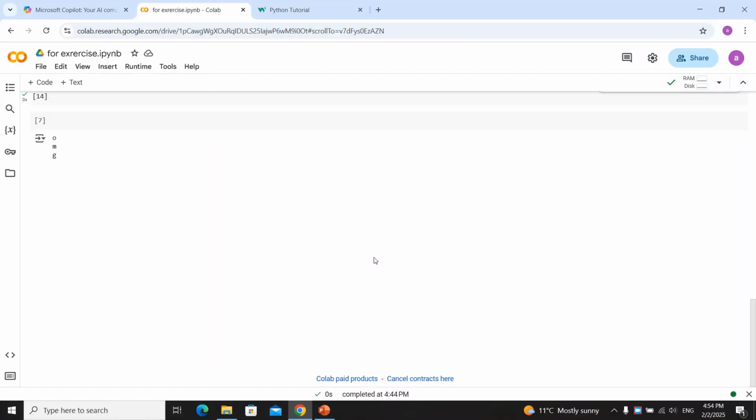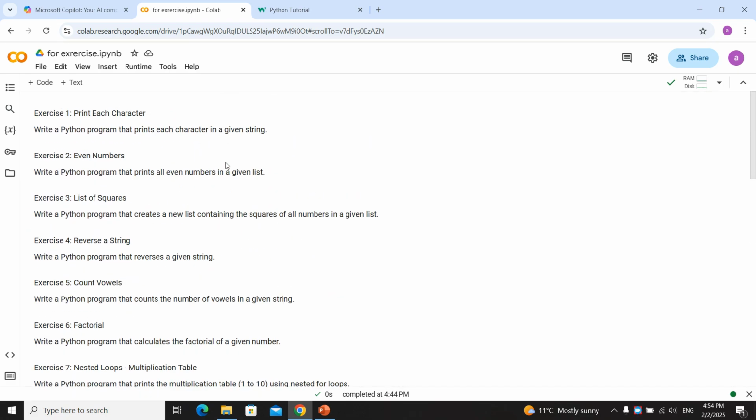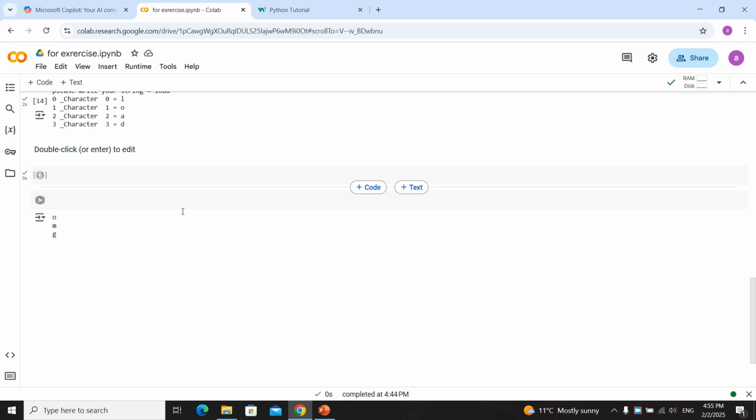Okay, everyone, we are in the second lesson of our lessons on creating and solving exercises in Python. In the previous lesson, we printed each character and solved that. Today, we are going to do exercise 2.